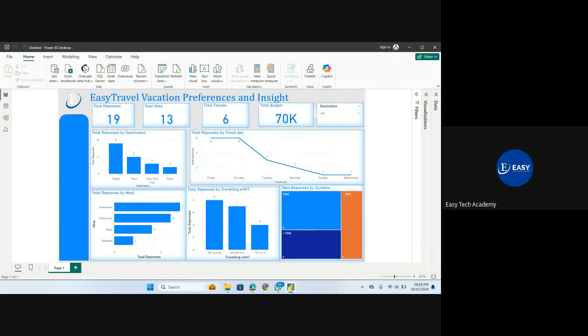Now, what do you see? Do you discover any changes? Of course, yes. Now we have 19 responses. Initially, it was 13. But now, when you fill the form, just click on refresh. The reports automatically update. So I have 13 male, 6 female.